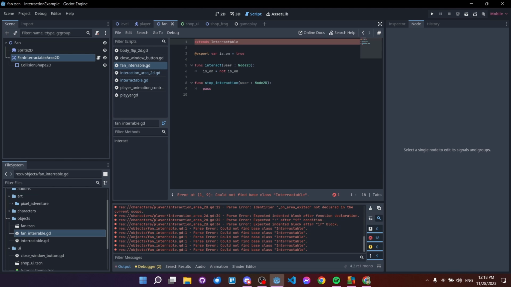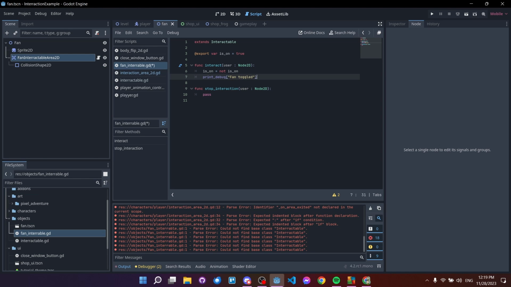Okay, so after that, let's just make sure that we're extending from interactable with 1 R since I changed the class name. Inside of the fan interactable script, I also want to add in one thing here. It's going to be a PrintDebug message. So I'll say fan toggled as the message, and that'll get output to the output console down here when we're in game and we press the interaction key.